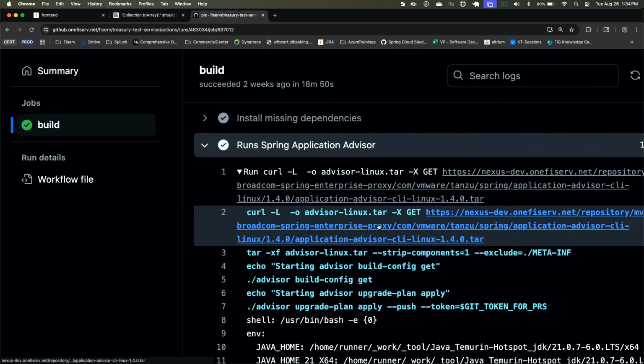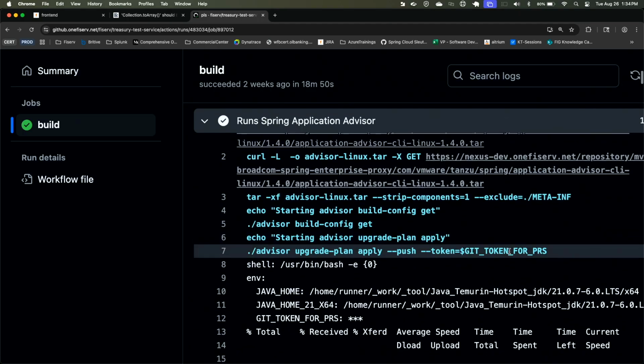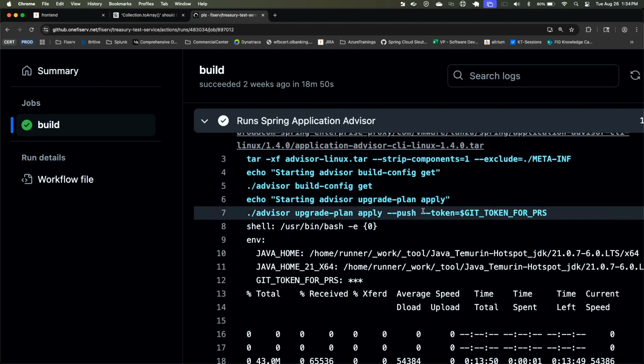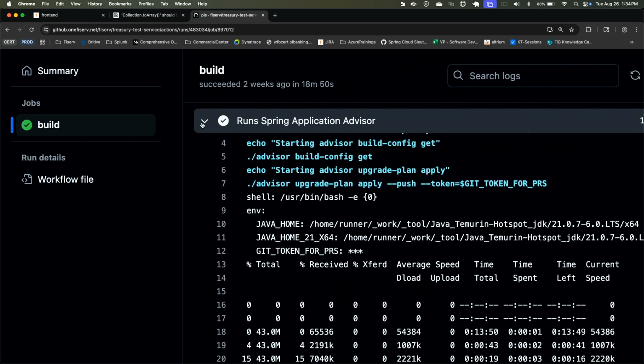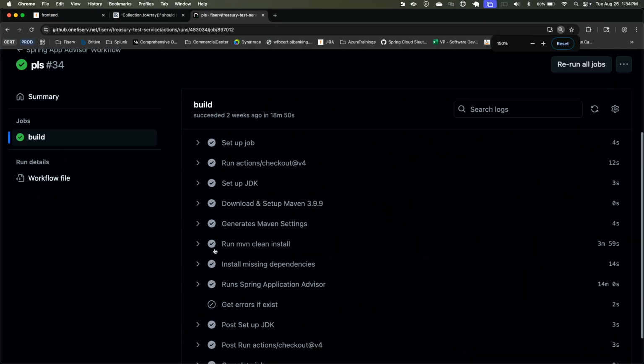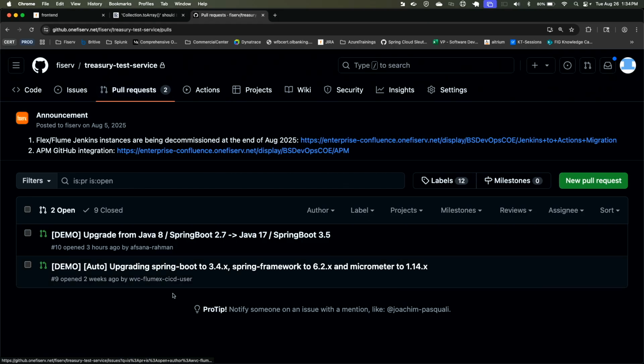So we get the tar file from our remote, from our Nexus. We untar it, and then we do this upgrade plan apply push, and then it needs a Git token, but we have the Git token within our workflow environment. So it runs this job. Then I can show you the PR as well.